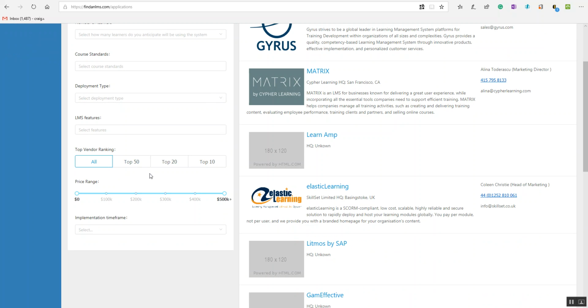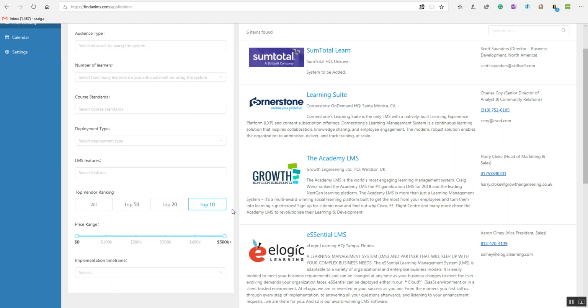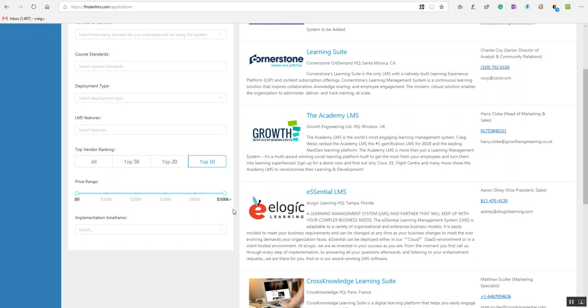The rankings. These are for 2018. You can see everybody that's listed. This is my top 50 learning systems for 2018, top 20, top 10. I can select in here and I can see that 6 systems in FindAnLMS are ranked in the top 10. And again, we're going to continue to be adding more and more systems over the next few years. So we're going to have more on Monday, more by the end of the month, and so forth.